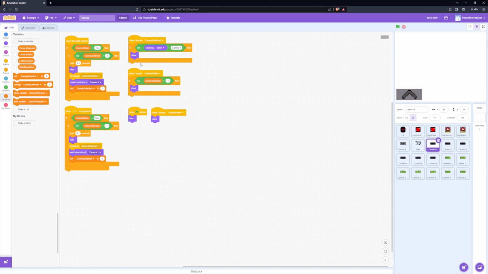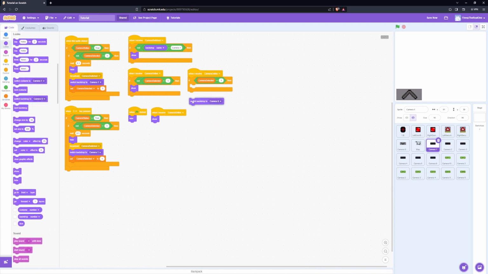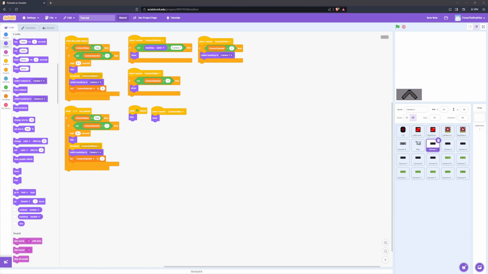But we're also going to make another statement for this. When I receive camera online, if camera selected equals 1, we are going to, oh god, nope. We are going to switch the backdrop to the corresponding camera, which in this case would be camera 1. Very simple. I think that's the entire code for it. Just give me a second to overlook some stuff. Okay, should be fine.